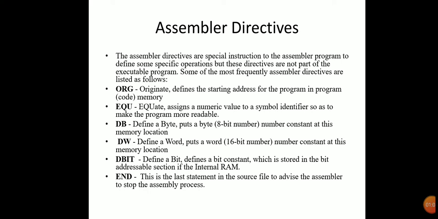Define byte, DB, puts a byte, an 8-bit number, since in our microcontroller the data and address buses are 8-bit. So the 8-bit number constants are placed at these memory locations. Then define word, DW. A word is a group of bits. It puts a 16-bit number constant at the memory locations. And define bit, which defines a bit constant stored in the bit-addressable section of the internal RAM. And then END. This is the last statement in the source file, to advise the assembler to stop the assembly process.